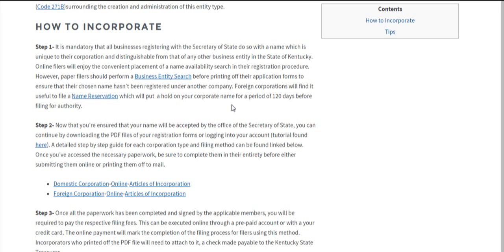Fortunately, though, for online applicants, which I hope that you will be, you can perform a name availability search on the website, and that's done in the actual incorporation forms, the articles of incorporation. So you don't really need to do this beforehand. But if you are doing a PDF application, then yes, you will need to perform a business entity search. You can also reserve your name for 120 days. We have a tutorial going over all that right there.